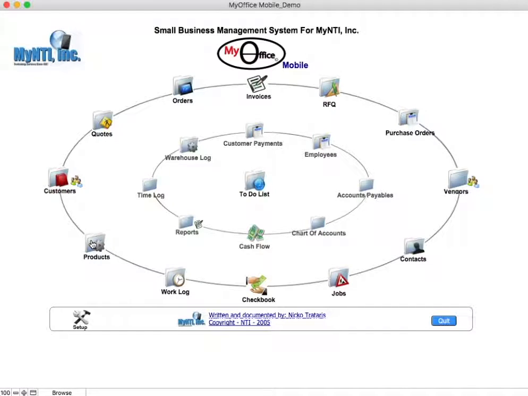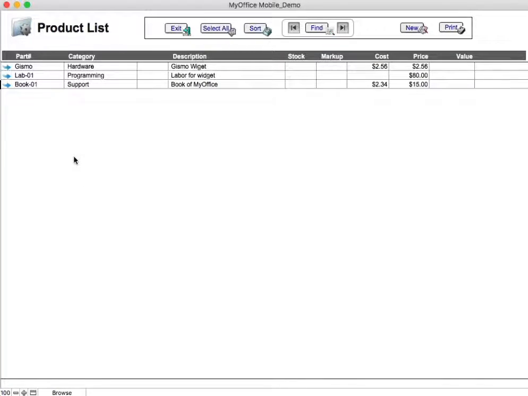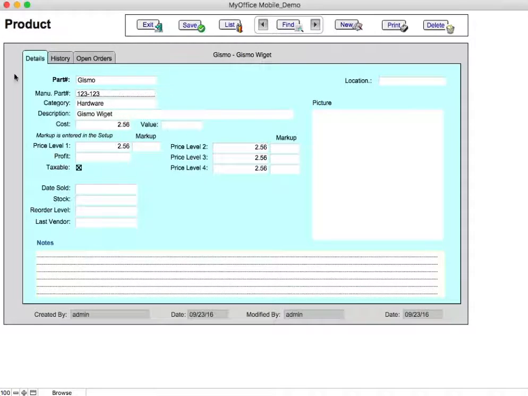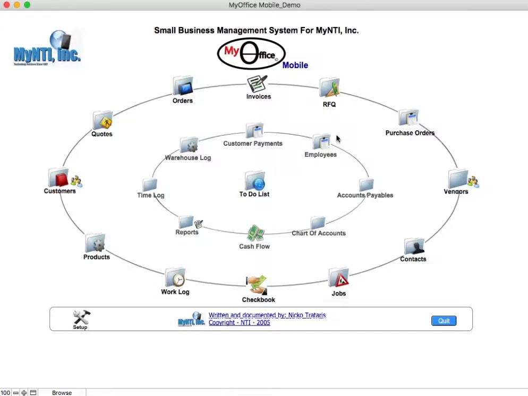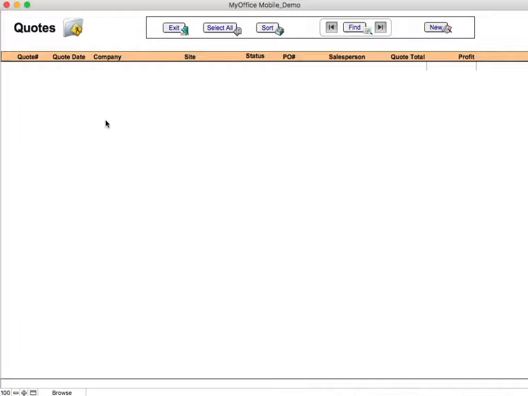We have 3 products right now. We have a Gizmo widget, we have labor, and a book. Again, if you drill down, you can see the details about the product. You have an option to make it taxable and non-taxable. So let's go and do a quote.